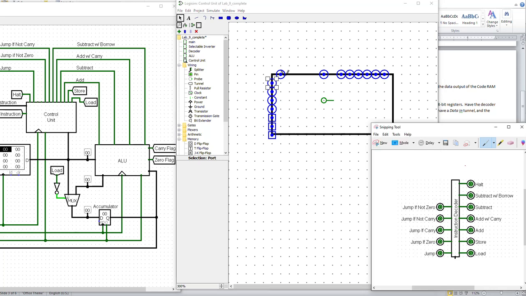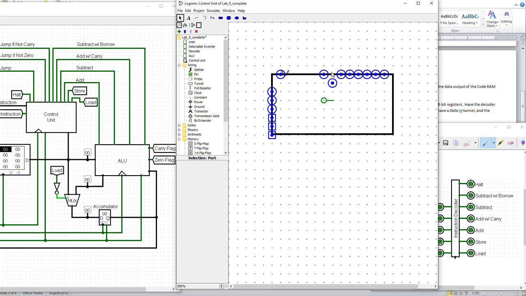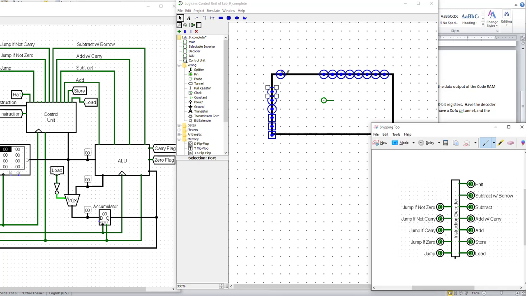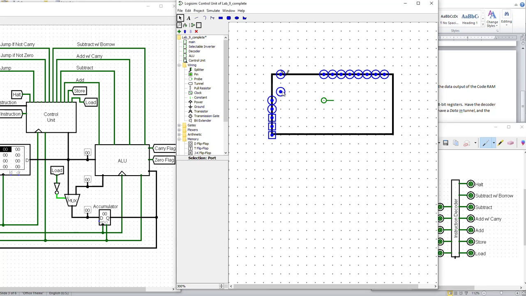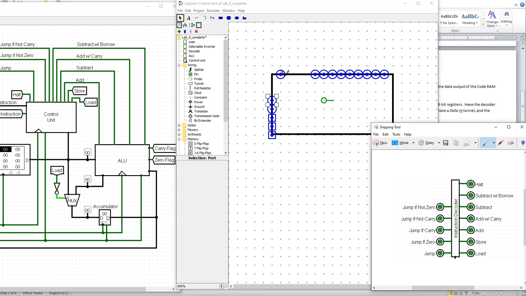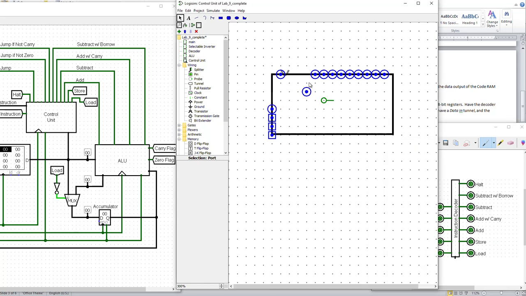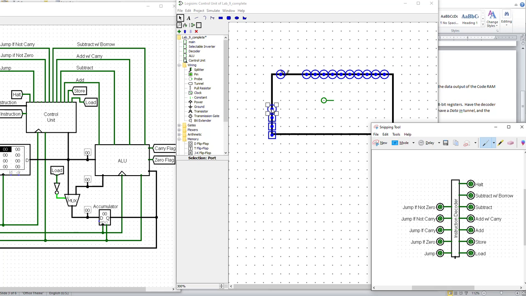The second one down on the list is jump if not carry, which is over here. This one's the third one down, which is jump if carry. This is the second one from the bottom, jump if 0. And looks like jump.